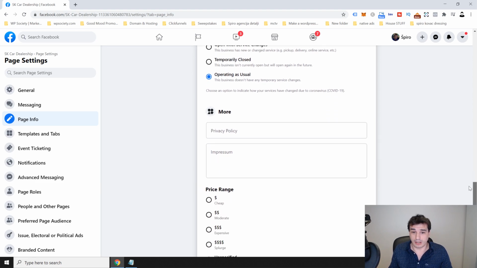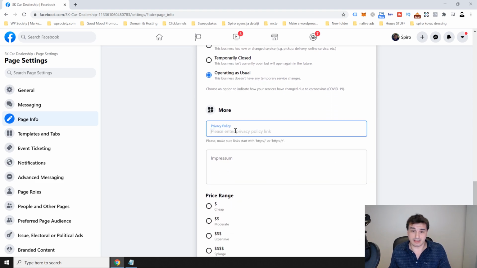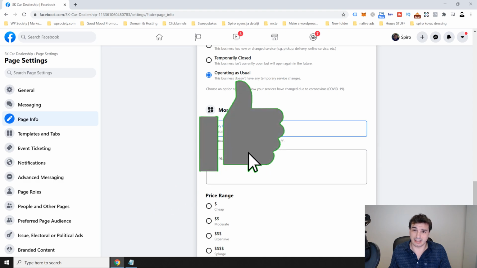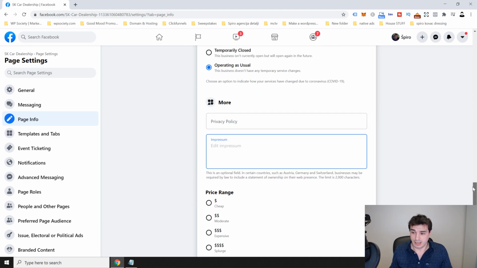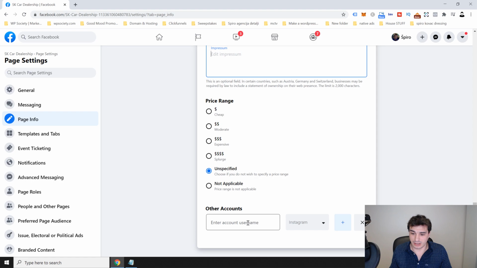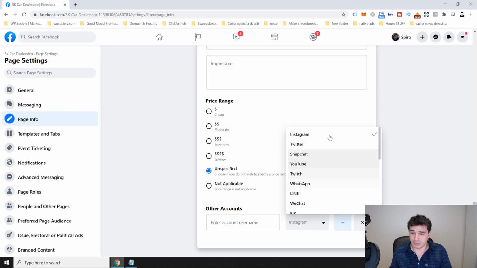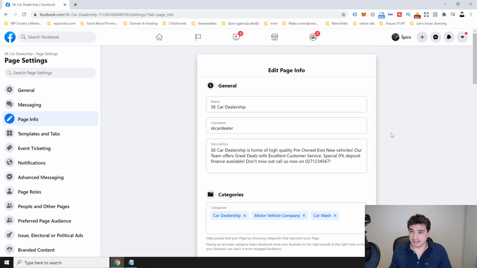Here you can also add some more details, like privacy policy details and a little bit more about your company. And then at the very bottom, you can actually connect your different accounts like Instagram, Twitter, Snapchat, YouTube, and all other social media accounts to your Facebook business page. Now, once you select all the settings that you wish for your page, let's edit our templates and tabs.